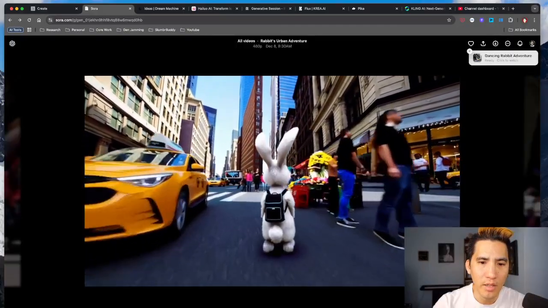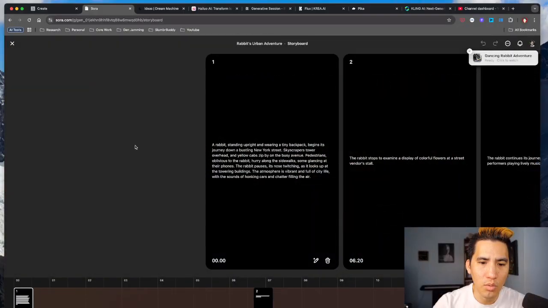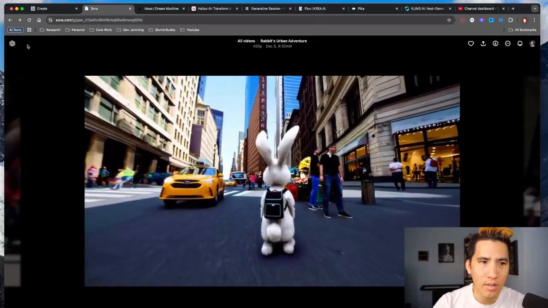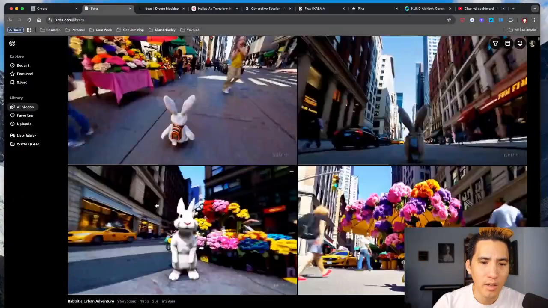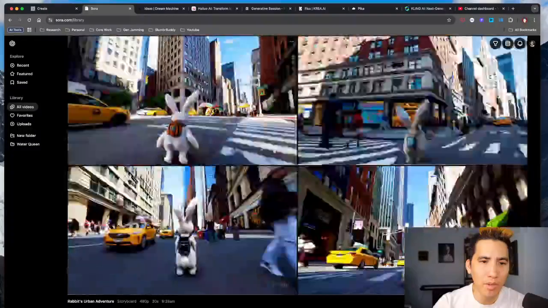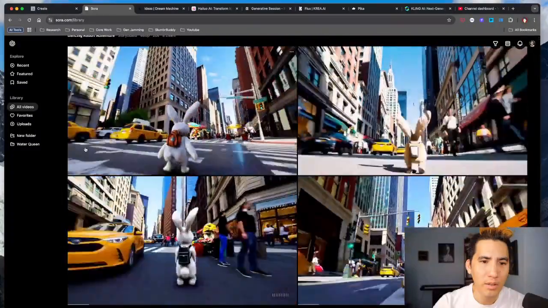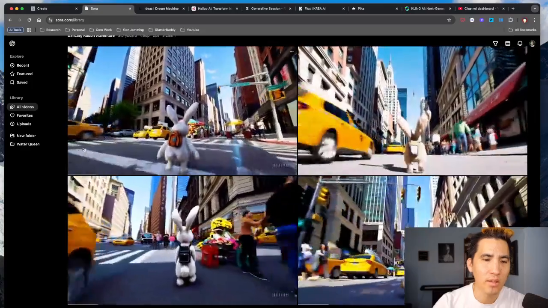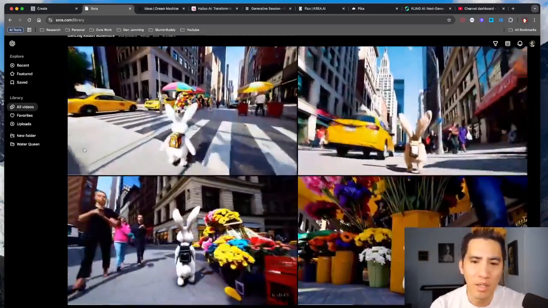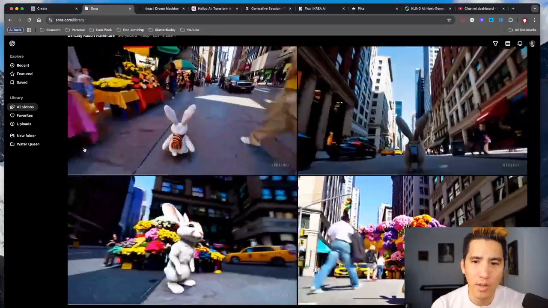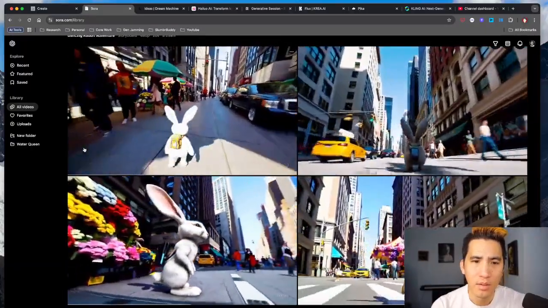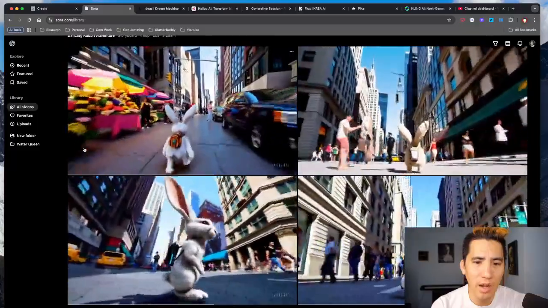So from here, we've got storyboard, and these are the videos. So I have to click back in. It's a little janky, but once again, I'm going to just leave my cursor here, and we're going to see how well it did. It has the rabbit walking along, meeting a group of musicians, and then dancing along. So it did meet the street vendor. Pretty cool.